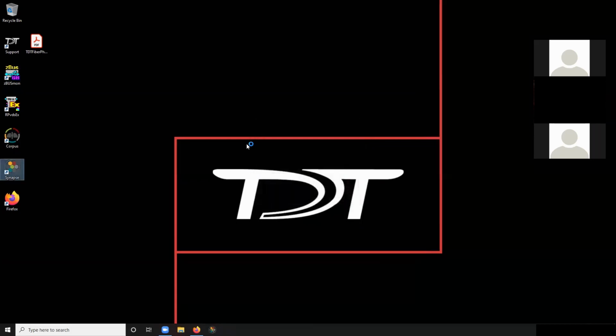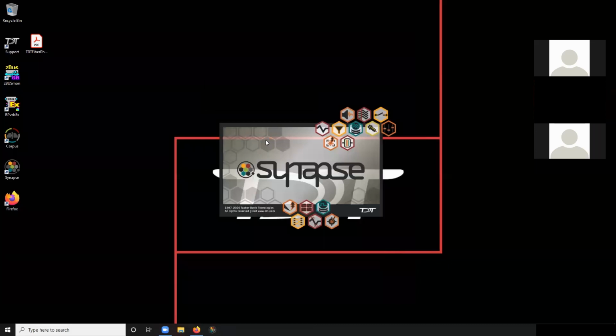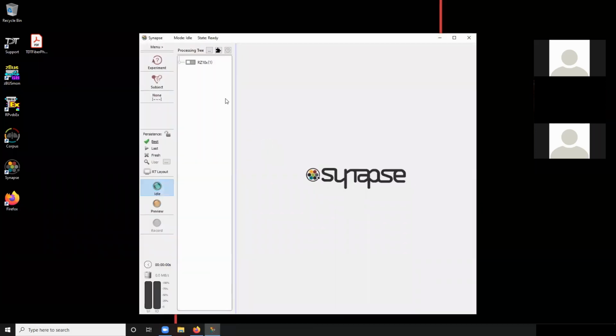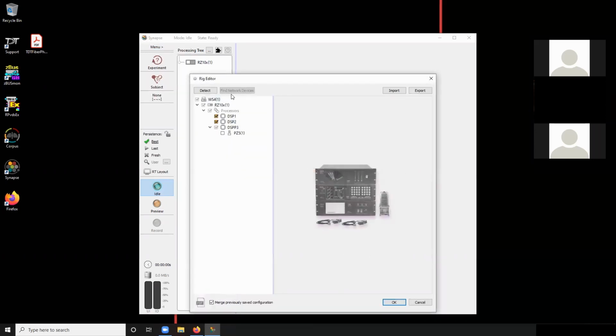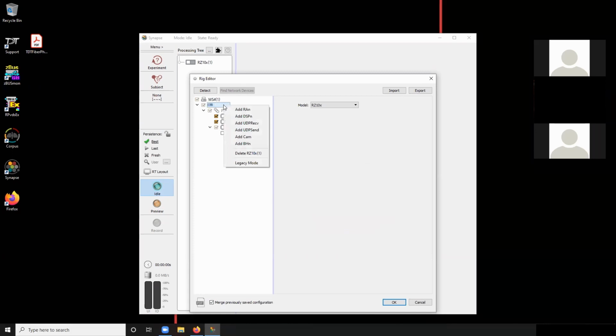All right, now we'll head over to Synapse. All right, so here's Synapse. If I go to menu, edit rig, here's where my hardware shows up. We have the RZ10X, 3 DSPs, that's all well and good. The DSPs are basically the processing cards inside the RZ10X. So there's nothing to do here. The only thing you would end up doing is if you wanted to add a camera, like a USB camera, for example, you would right click here and say add cam. And then you can add a USB camera that way.